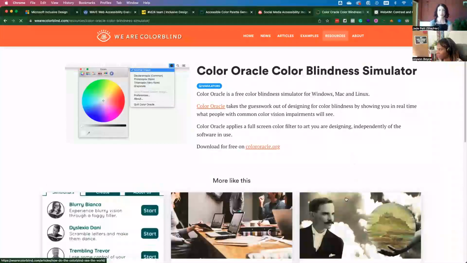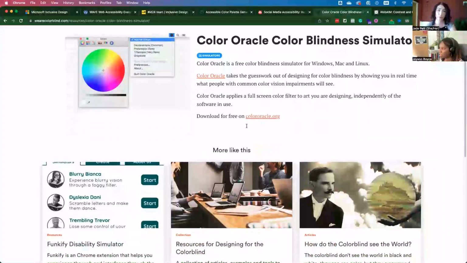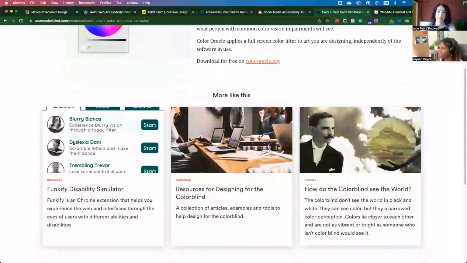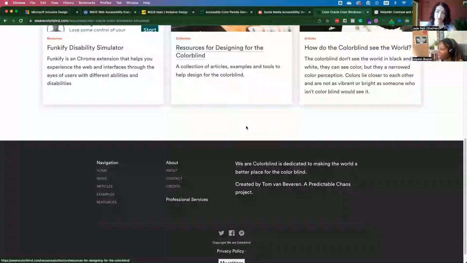I mean, it's all just color because there are so many different platforms and tools that help make sure your colors are accessible. So this is the Color Oracle Color Blindness Simulator from We Are Colorblind. And I mean, it does what it says on the tin. It shows you what things will look like to a person who is colorblind.